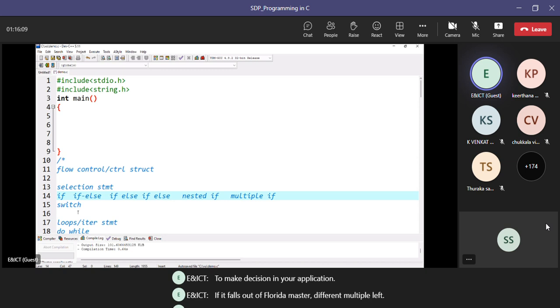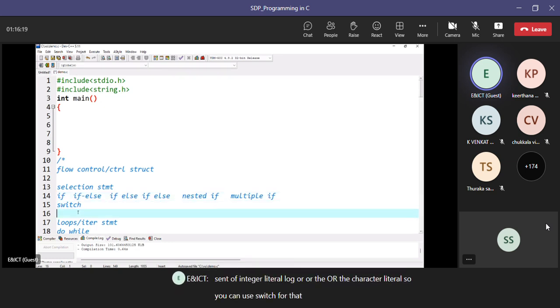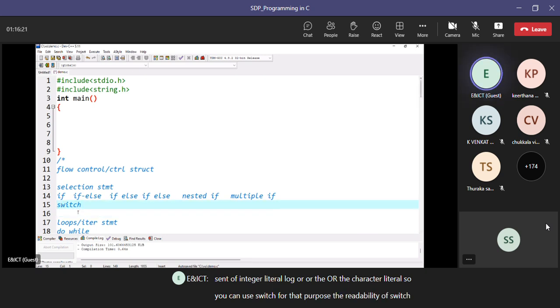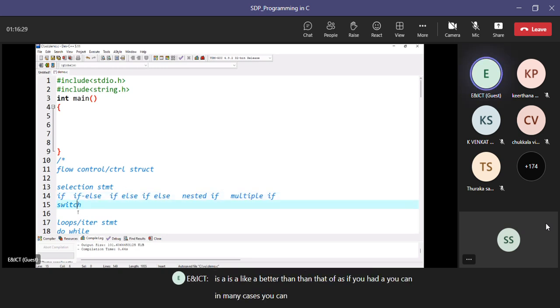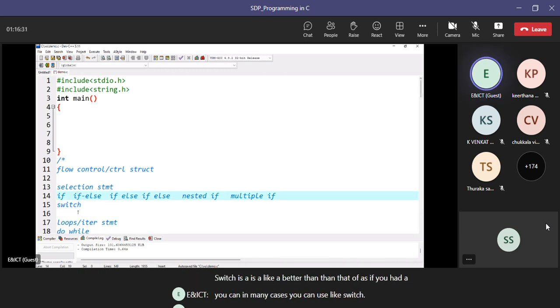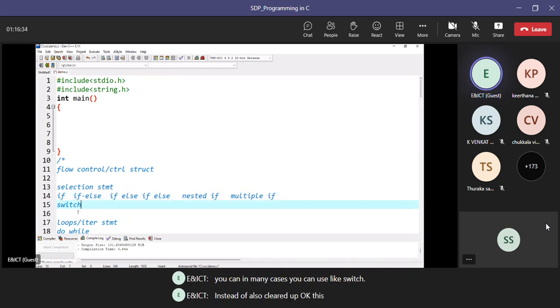Now, if your output depends on a set of constants, a set of integer literals or character literals, you can use switch for that purpose. The readability of switch is better than that of the else if ladder. In many cases you can use a switch instead of an else if ladder, not in all cases. In some cases where the output depends on a group of character constants or integer constants, you can use switch.